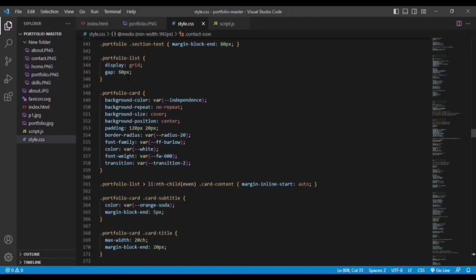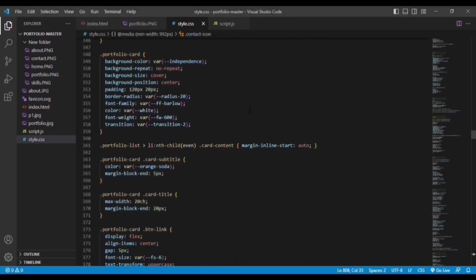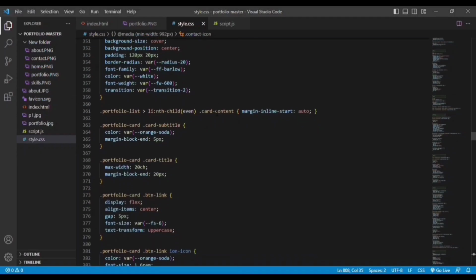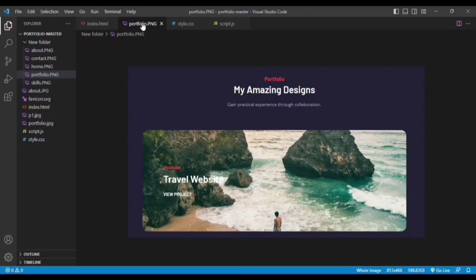Then we have portfolio list, which displays grid, and the gap is 60 pixels. Each and every grid will have a 60 pixel gap in each section. Then we have portfolio card. For that, we are adding the background color with functions, font values, and border radius. You can see the border radius here also. The curved edges are nothing but because of adding the border radius, we are getting curved edges on the portfolio image.